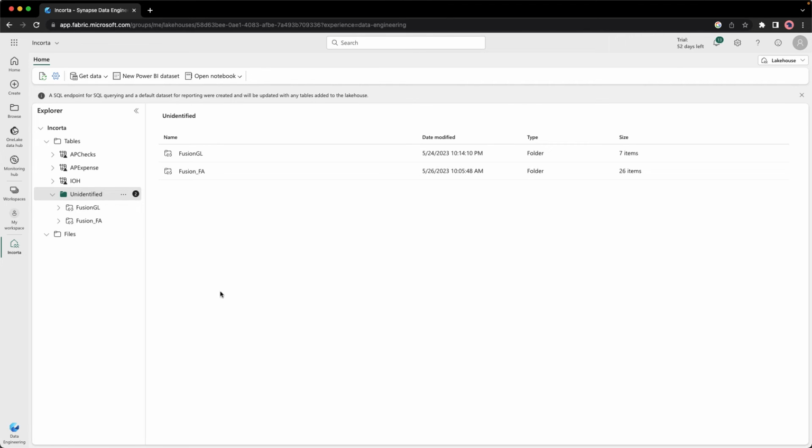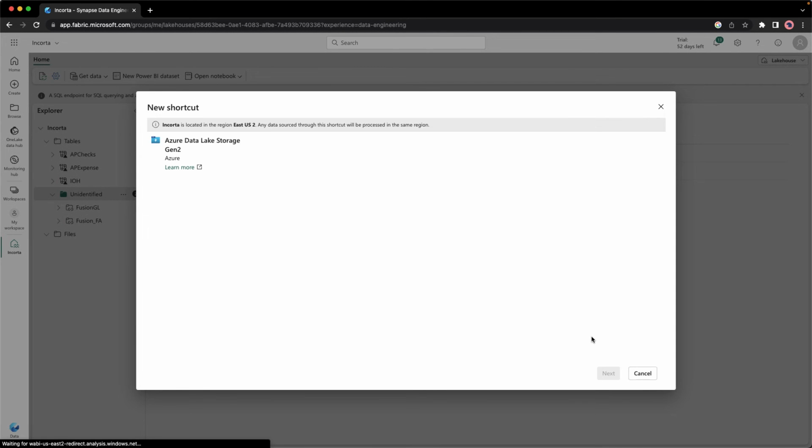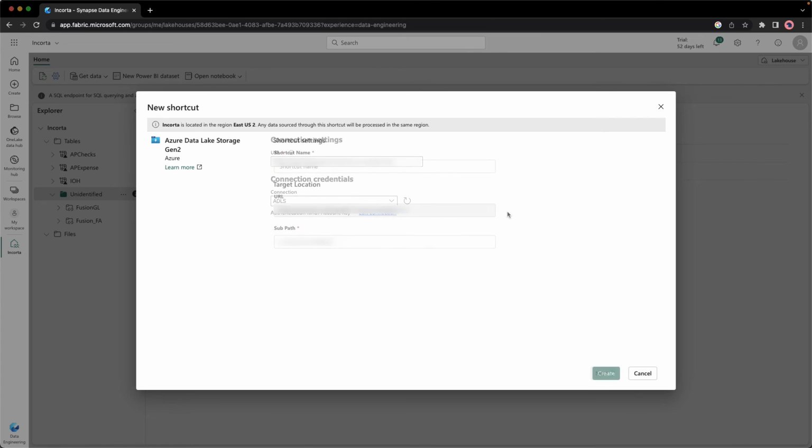Inside of the Lakehouse, select Get Data and New Shortcut. Select ADLS as the external source. Enter in the credentials of the URL, the connection name, and the authentication type. Here you can see a previously created connection was detected upon entering the URL. Select Next. Finally, enter a shortcut name and which subpath in ADLS the shortcut should connect to.